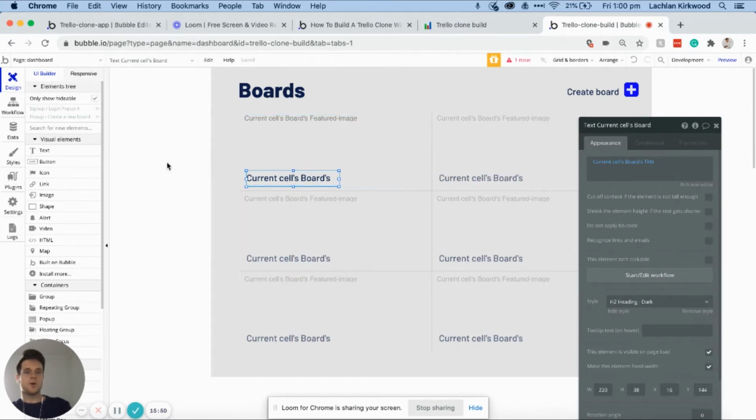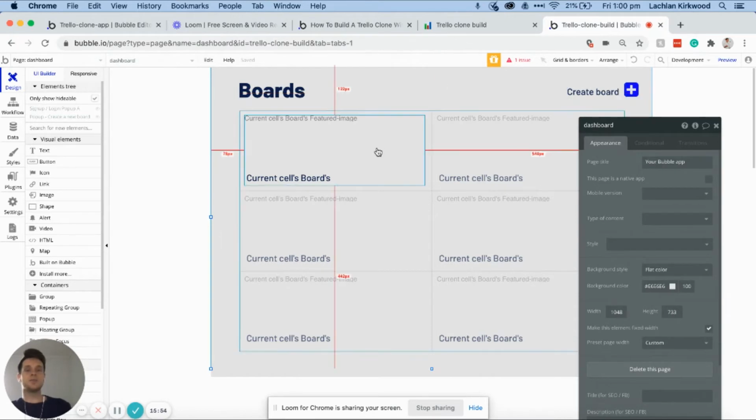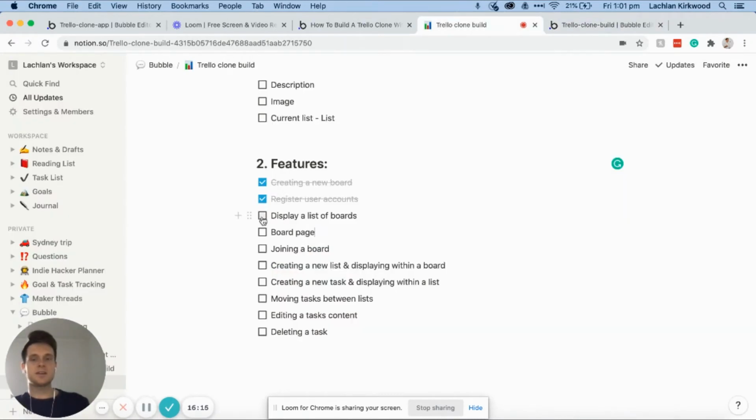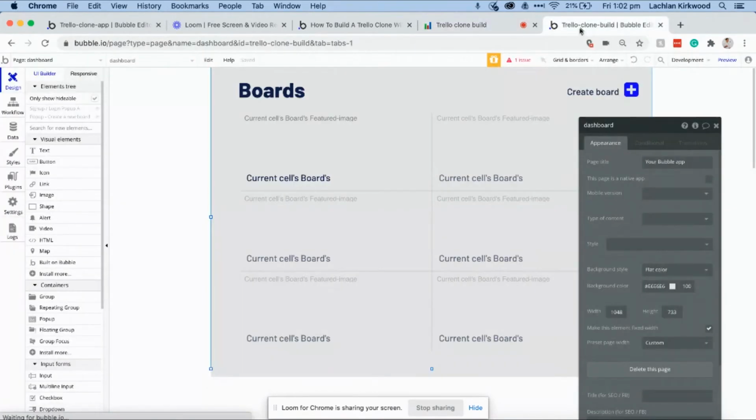Perfect. Now on our dashboard page, once a user has created a board or perhaps joined a board, it will display a list of all of the boards that they are associated with. Then they can click on one, and that will redirect them over to the board page itself. Now we can tick off that we have displayed a list of all of the boards in our app. What we'll need to do now is create an individual page to display the content of the board itself.